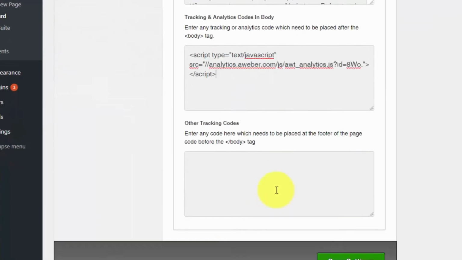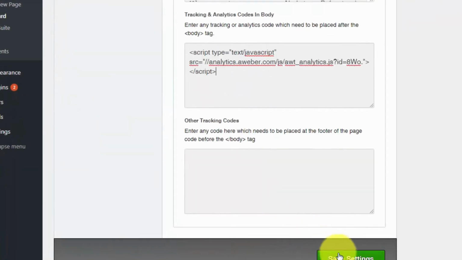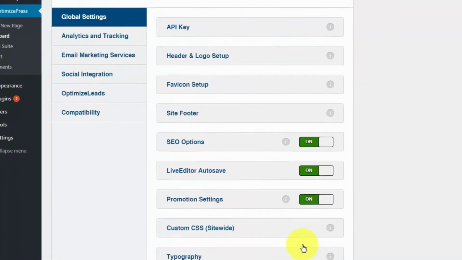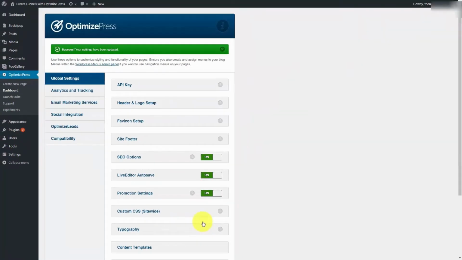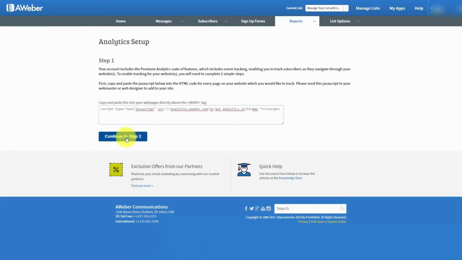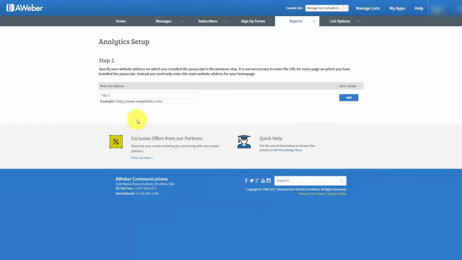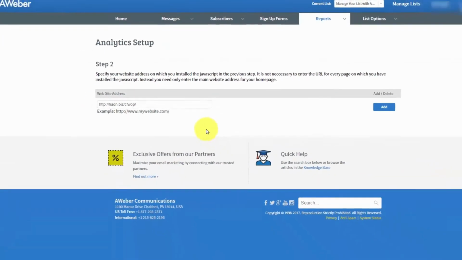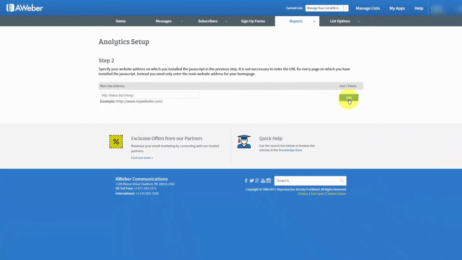What you would do then is you would then click Save Settings. Once you did that, it would be time to head back to Aweber. And then you click the Continue to Step 2 button. Once you did that, you would want to then write in the web address where you actually placed the analytics code. Once you had the web address, you would click the Add button.